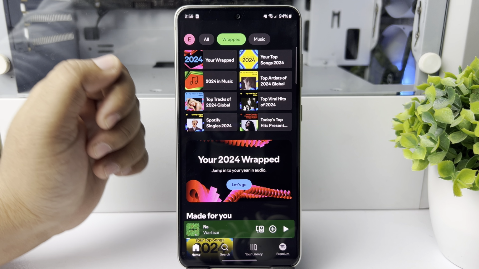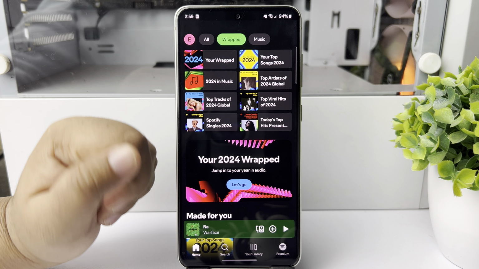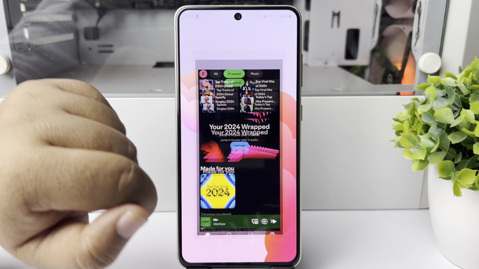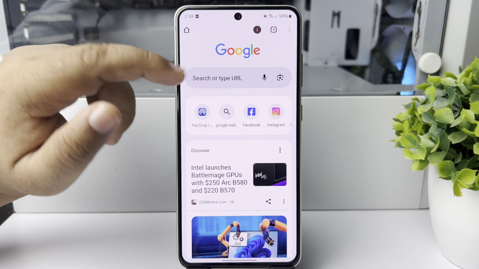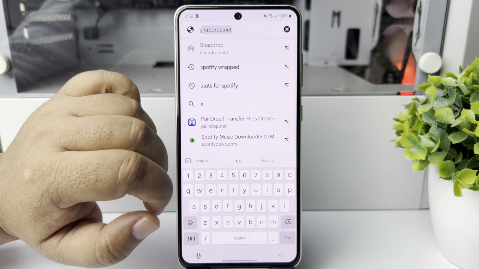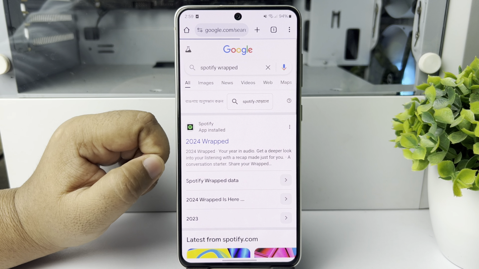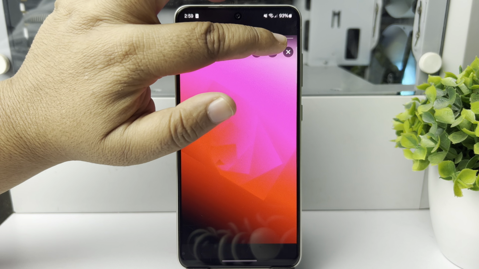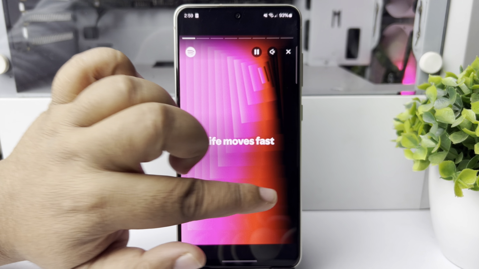Now I will show you another way to find Spotify Wrapped. In your Spotify app, if you don't see the Your Wrapped option, then go to your browser. In your browser, search for Spotify Wrapped. Open 2024 Wrapped. And you directly jump into your Spotify Wrapped, just like so.